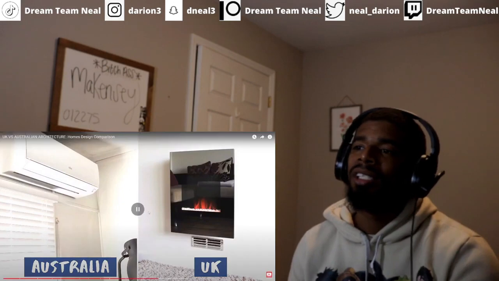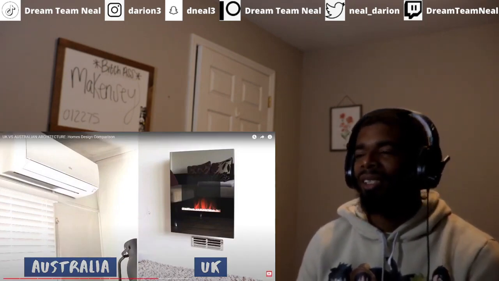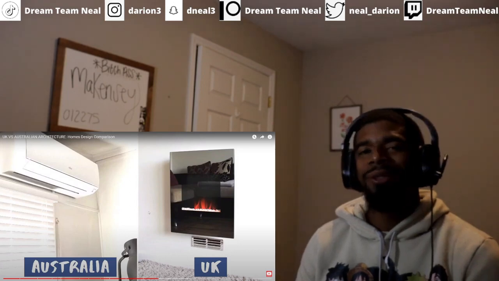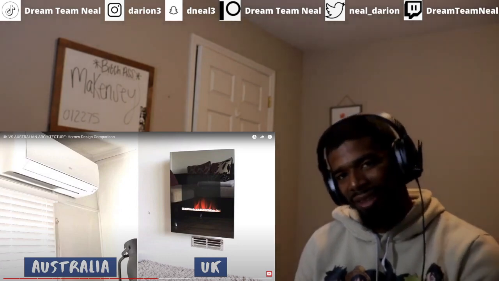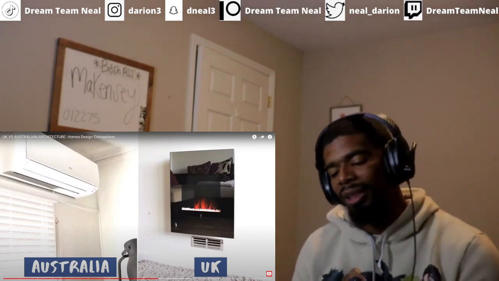There you go. Having a fire on the wall. Yeah, I've always had the central heating, central AC. But I do like the UK thing where they got the heating in different rooms, so you can just pick which room you want to heat up without actually heating up the entire house.